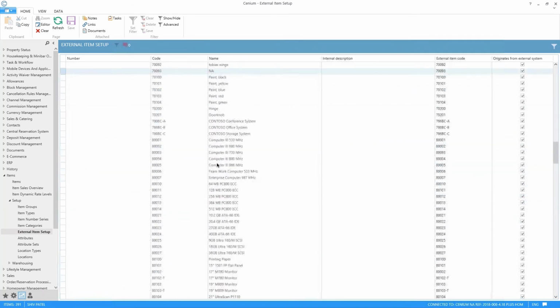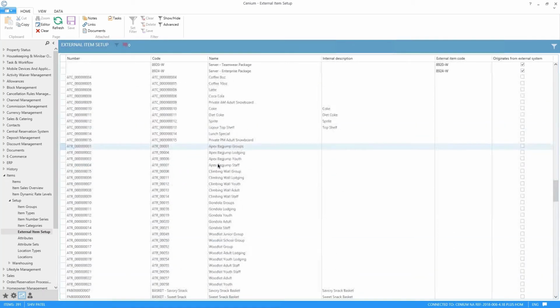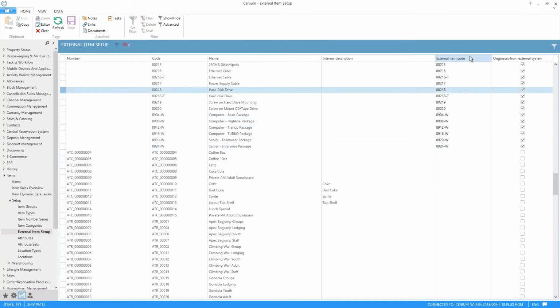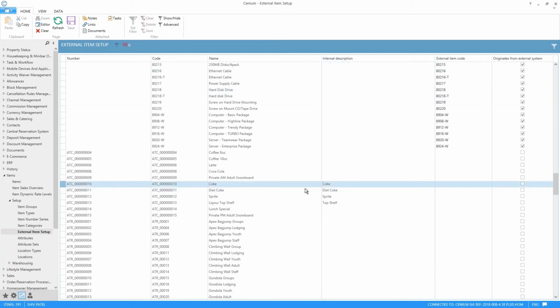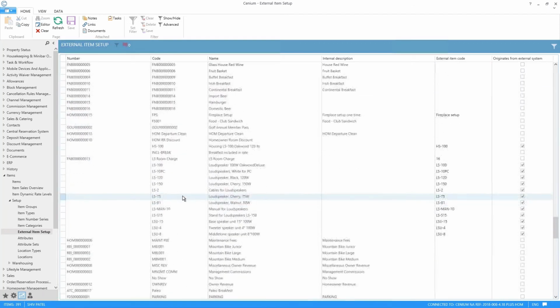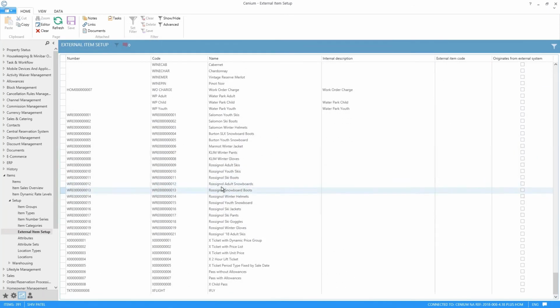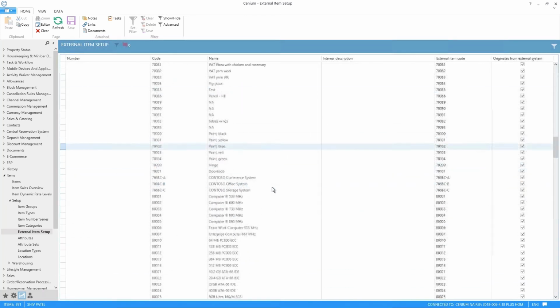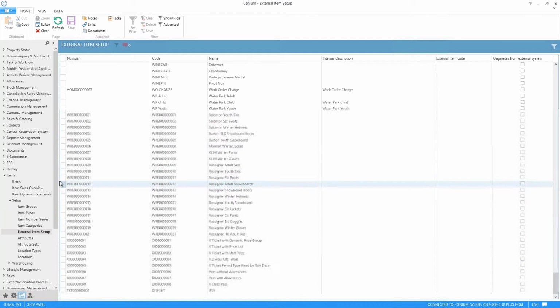So for example, we have a few items that have originated from an external source. Let's just say a hard disk drive. It gives you an item code, external item code, and it'll actually let you know that this originated from external item. These are internal items, so you can see that this has an internal description, and these are the codes associated with them. So this will give you a list of all your external items and the items that are internal as well that do not originate externally.